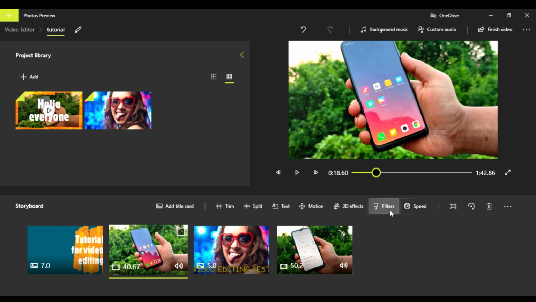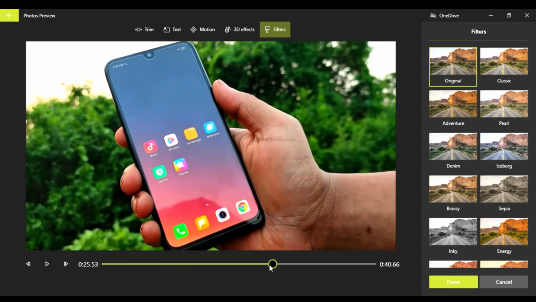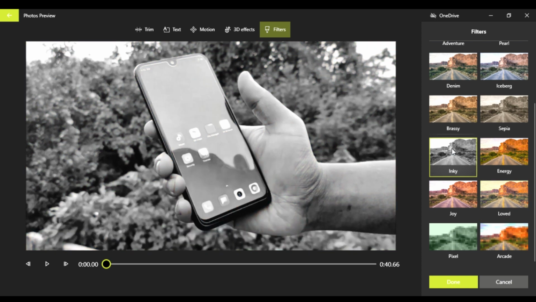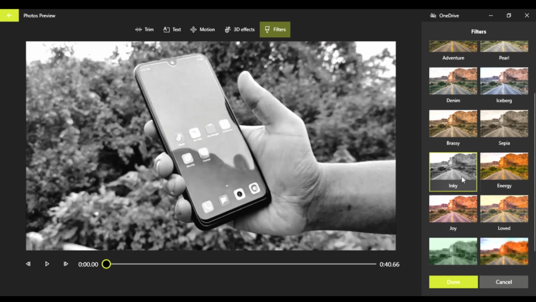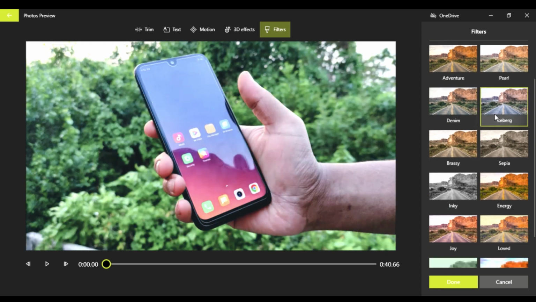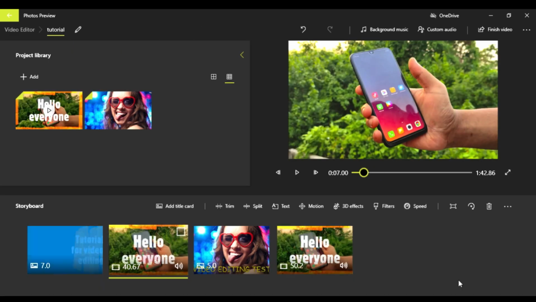And apart from that, if you want any filters, you can add the same. Just click on filters. If you want to add a filter for any particular part of video or anything, you can just select a filter from here. If you want to make it black and white or anything, so let me select an effect quickly. Okay, seems fine. So you just select it and then click on done. That's it. The effect will be applied for your complete video.